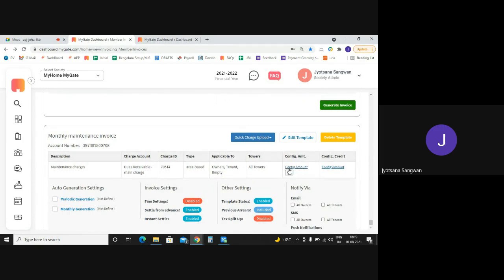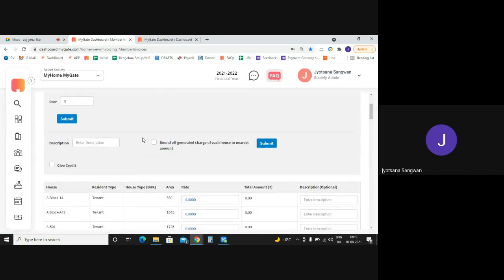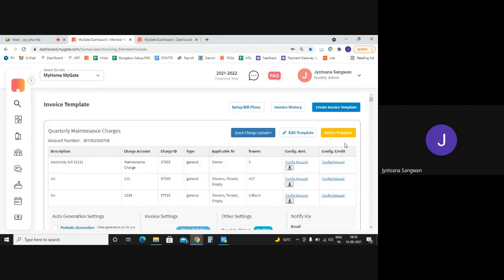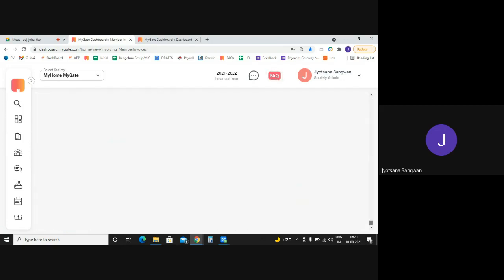So here we have this option of configure amount. I'll just click on configure amount, and then here I'll enter the rate per square feet and click on submit. And the system would run a multiplier. I would round it off to the nearest amount and then click on save, sir. After you've done it the first time, then the second time it will be reflecting as edit amount instead of configure amount, sir.